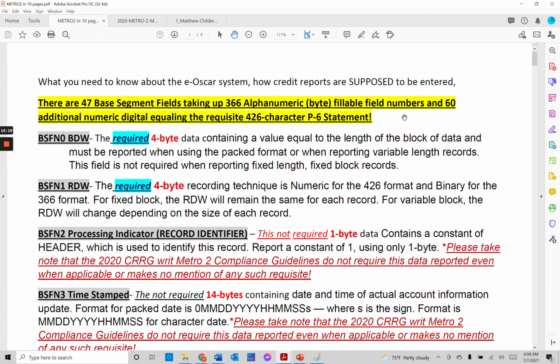METRO2 in 10 pages. Okay, this is going to be a list of a decent chunk of the 47 base segment fields. And these 47 base segment fields, most of them are going to be required. Then there's going to be some that are going to be optional if it applies. Then there's going to be some additional industry-specific coding requirements.